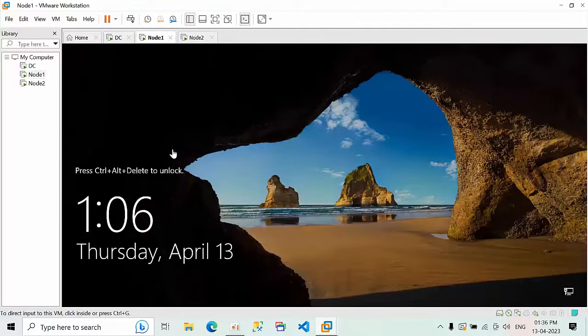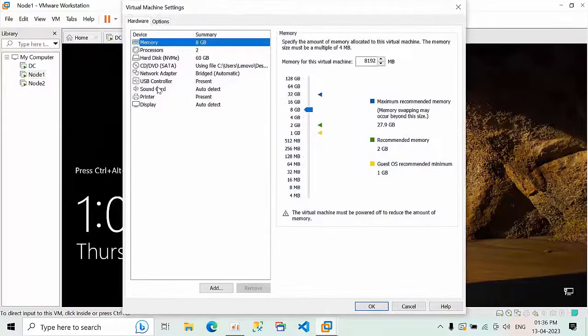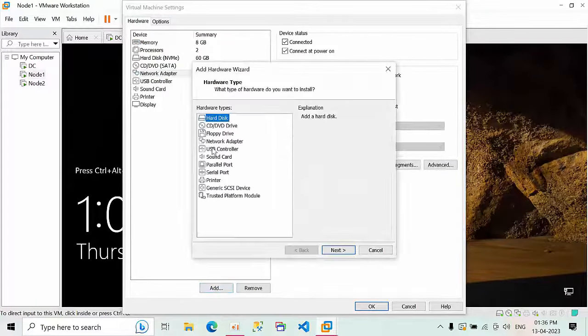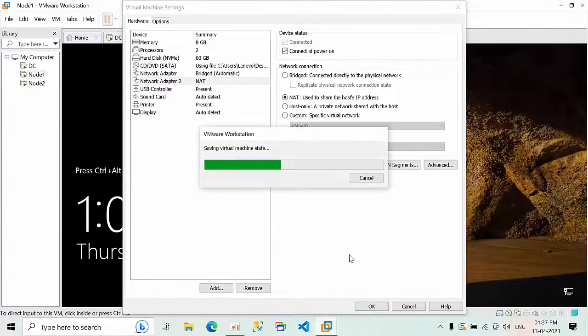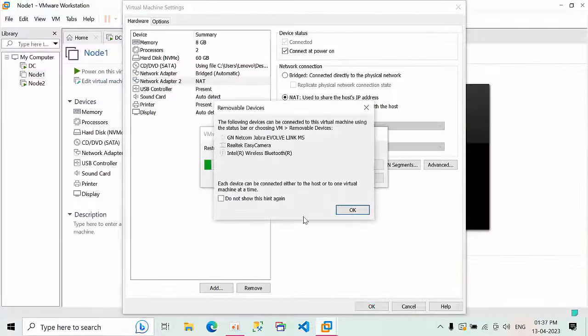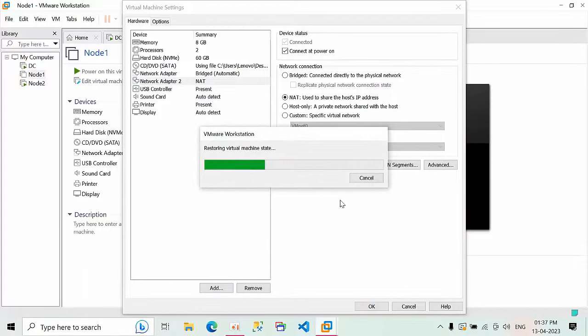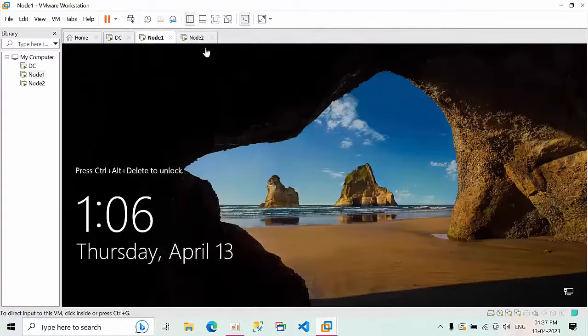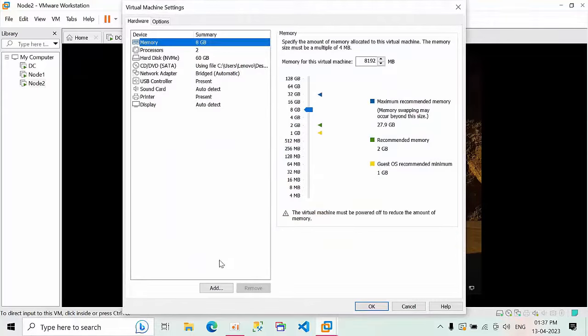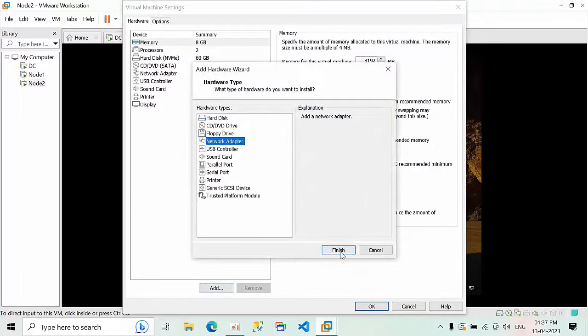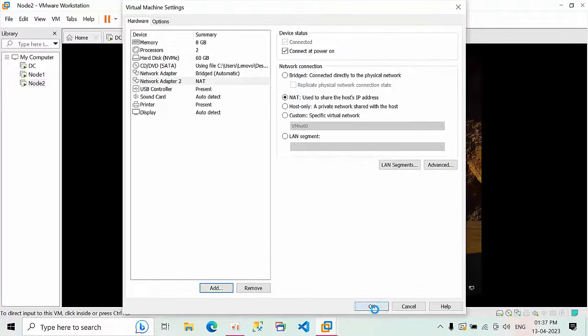Go to node 1 settings, select network adapter, click add, select network adapter, finish, keep that in NAT only. Node 2 settings, select add, network adapter, finish, keep that in NAT only, press OK.